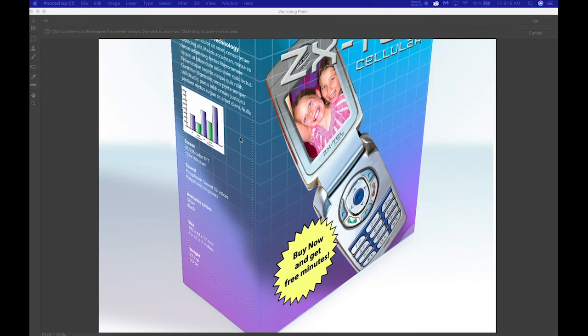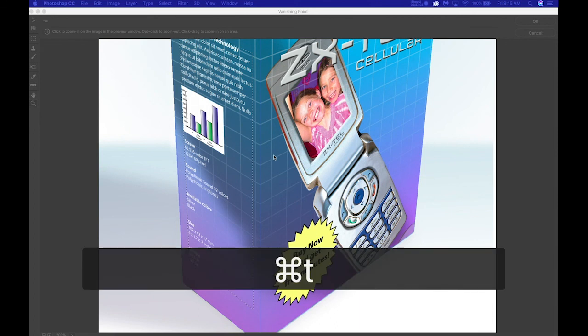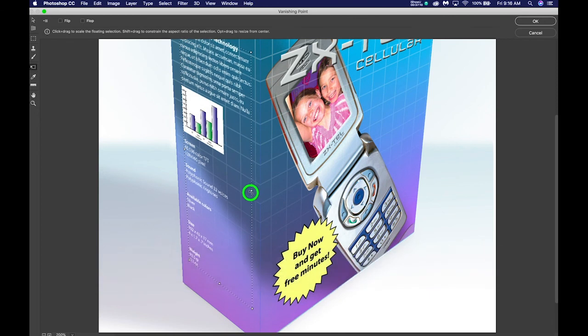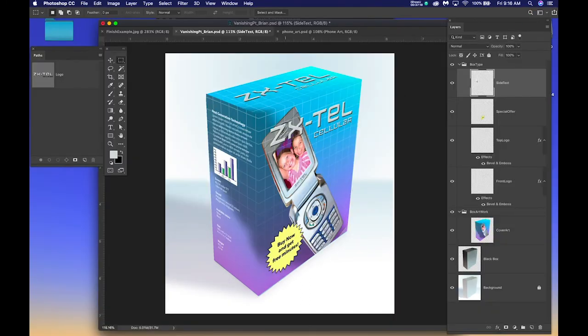So if I wanted to, though, I could re-hit Command T. Whoops, click on Photoshop, Brian. Re-hit Command T, and you see how I could actually skinny it down by grabbing the center icon if I needed to. Now, I'm good to go. I'm going to click OK. And now there's your body copy.